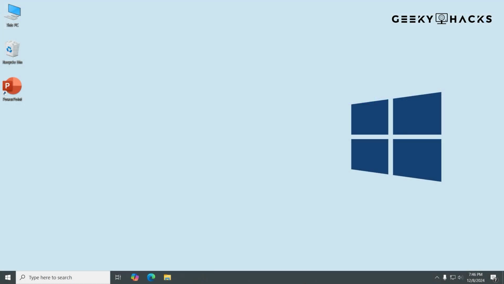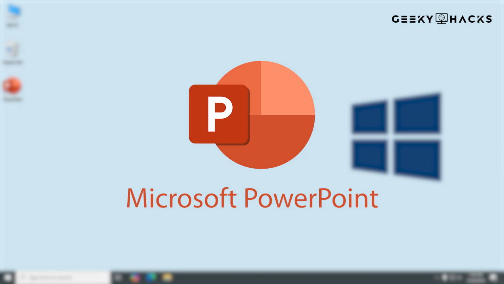Did you know you can record your screen using PowerPoint? Yes, you heard that right. PowerPoint isn't just for presentations. It also has a built-in screen recording tool. It's simple, effective, and perfect for creating tutorials, recording demos, or capturing anything on your screen. You can use any version of PowerPoint from Office 2016 onward, as these include the screen recording feature.